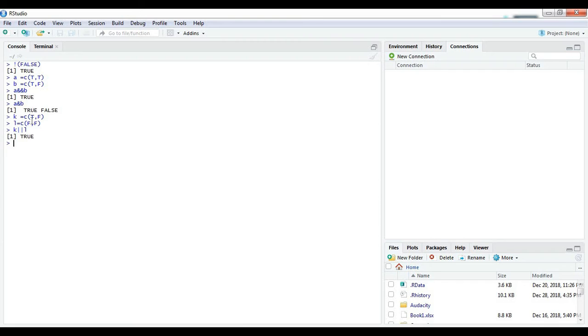So it's returning true since it's only taking the first element of each vector into consideration. Since the first element of K is true and the first element of L is false, it's returning true.